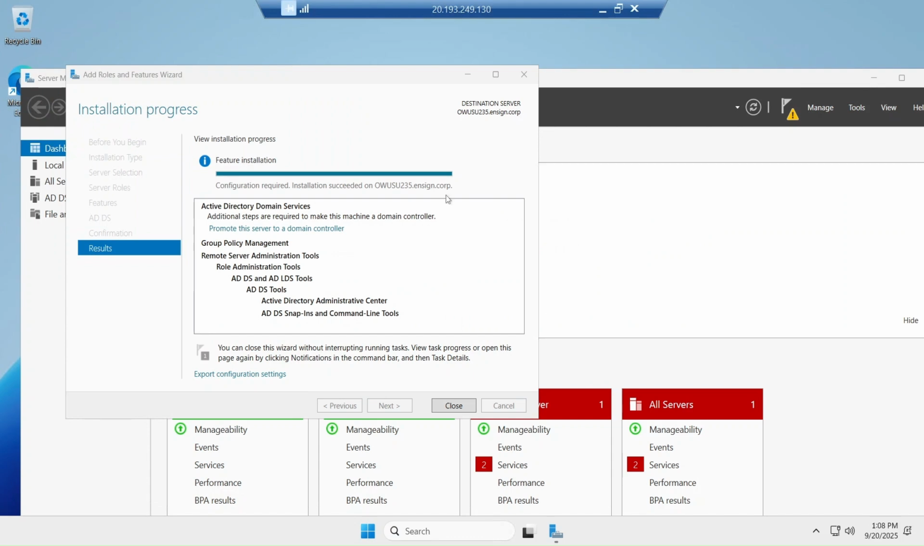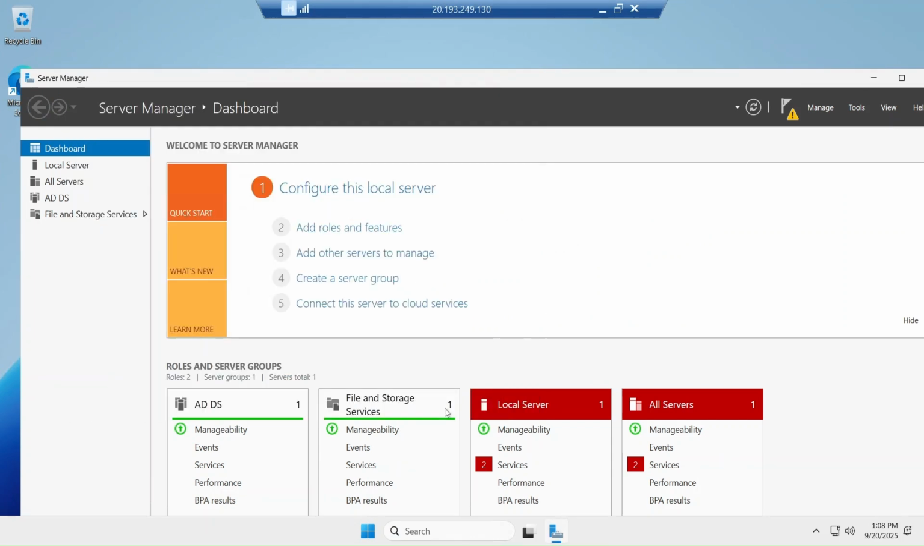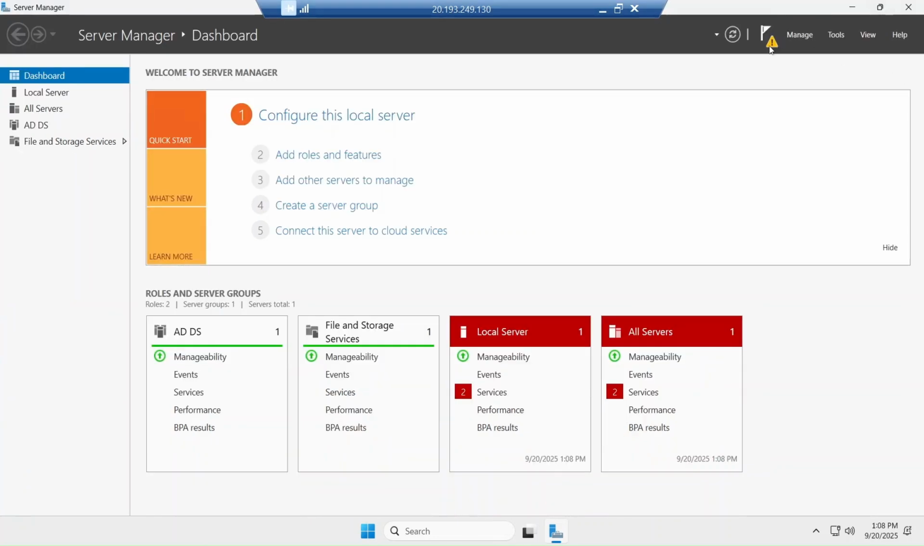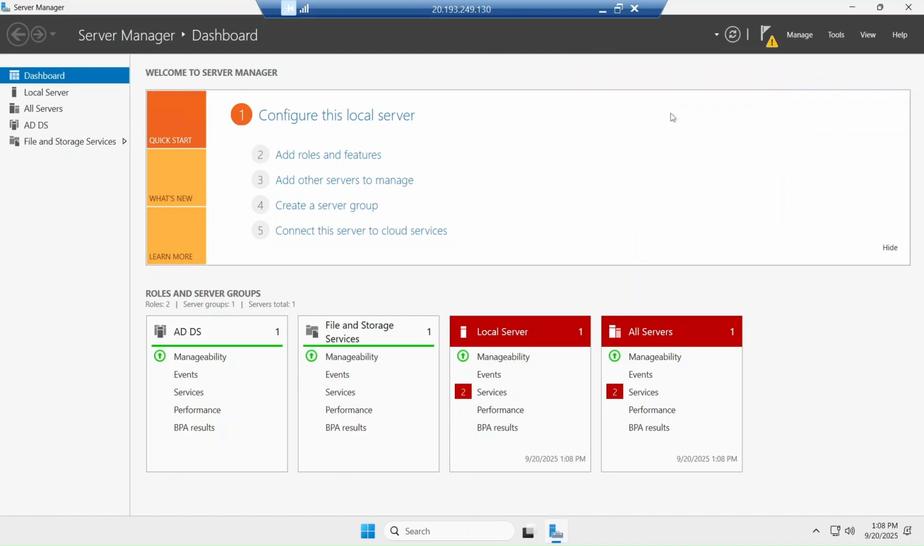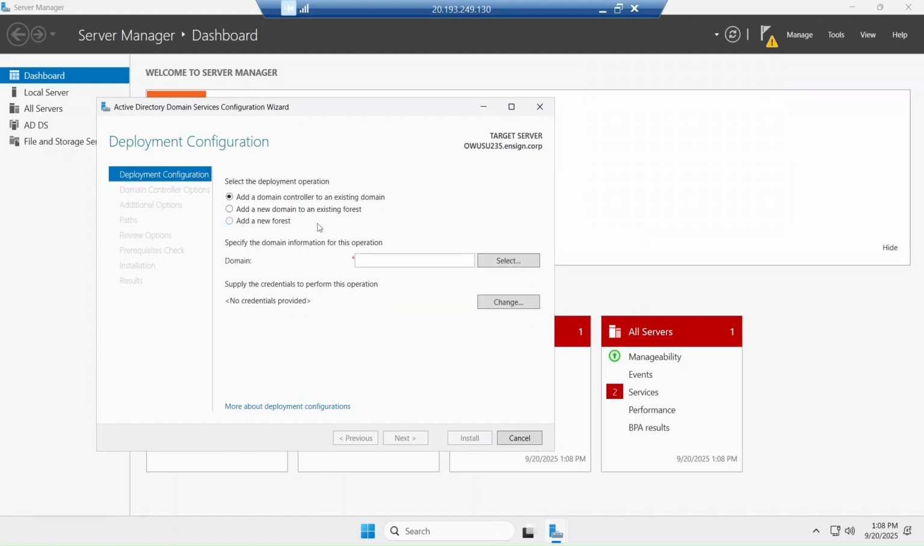It's done. So we'll close here, and then we'll come to notifications. You can see here post-deployment configuration, promote the server to a domain controller. Just click on it. We have to add a new forest, so click add new forest. Then we have to set a root domain name. The assignment gave us ensign.corp, so that is it.